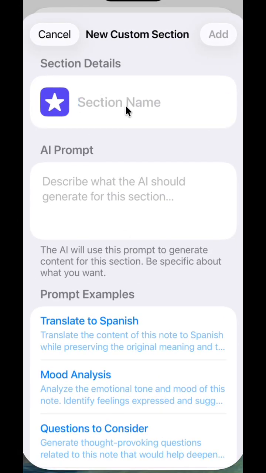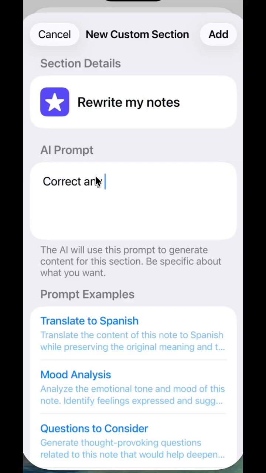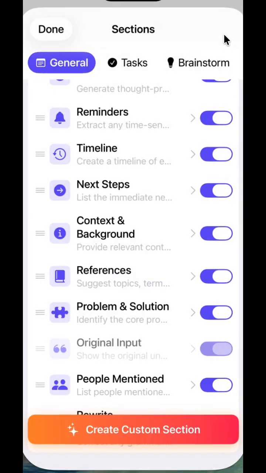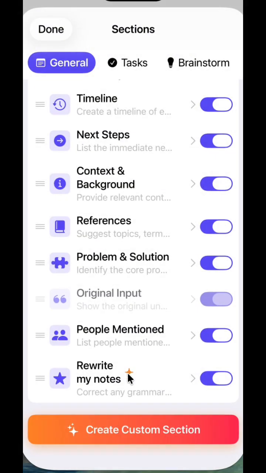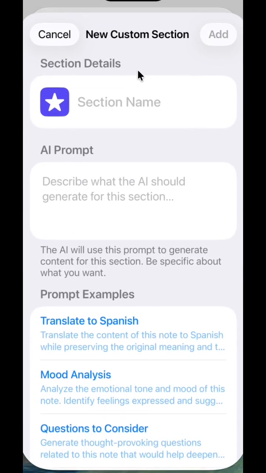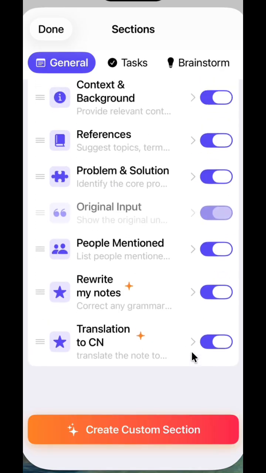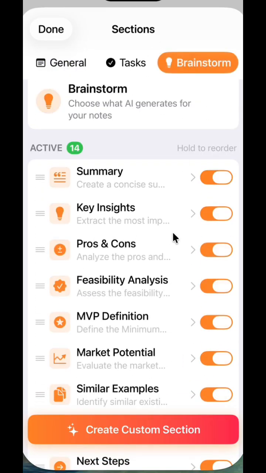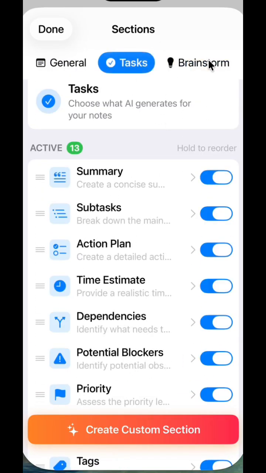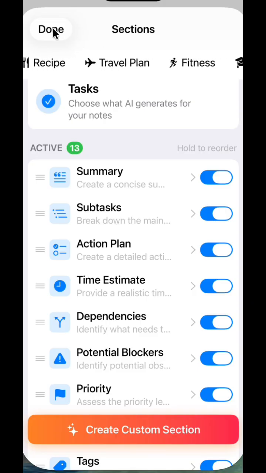You say rewrite. And then you can add. Because there's a little star, you know this is what it's asking you. Translation to Chinese. All right. And then you can do the same with your brainstorm, tasks, meeting notes, anything that you need.